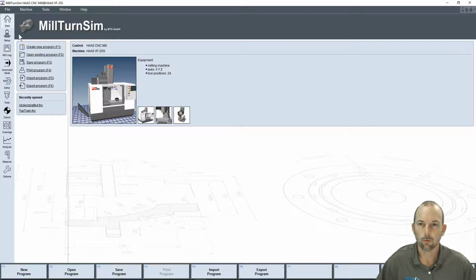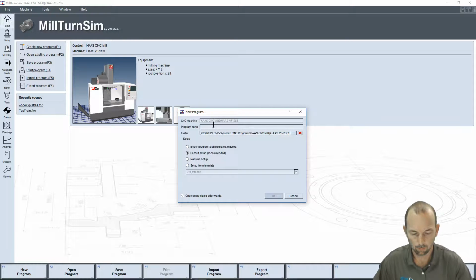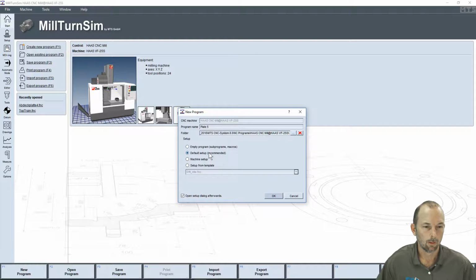From here it comes right into our home screen or our start screen, and I'm going to say create a new program, and we're going to call it Plate 5. Now we've got a couple of options for setup. We can do a setup from a template if I already had a magazine of tools. I could do an empty program if it was a subprogram and I didn't want any tools, because I wanted to call it from a main program. But we're just going to do a default setup.